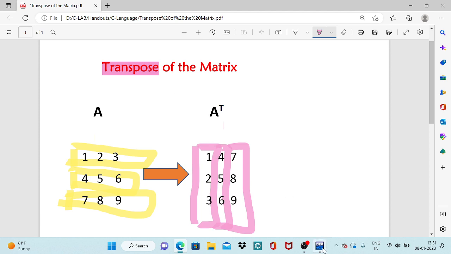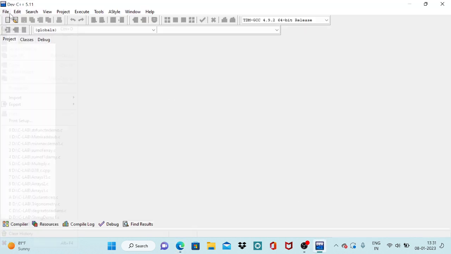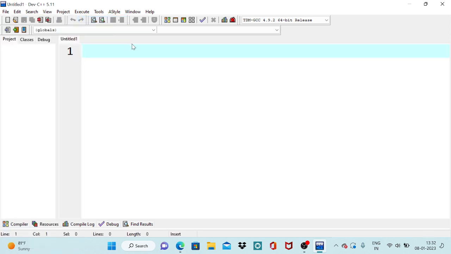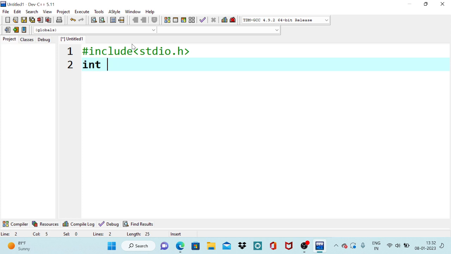Now we'll start coding this by applying this logic. So file, new, source file. First include the relevant header files. Then begin the main function.